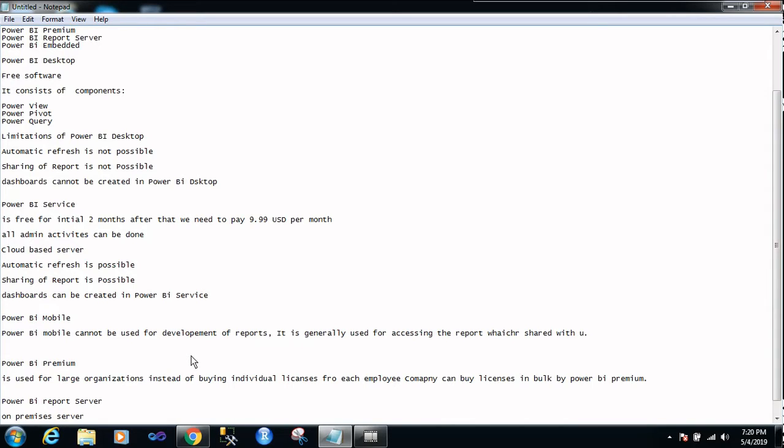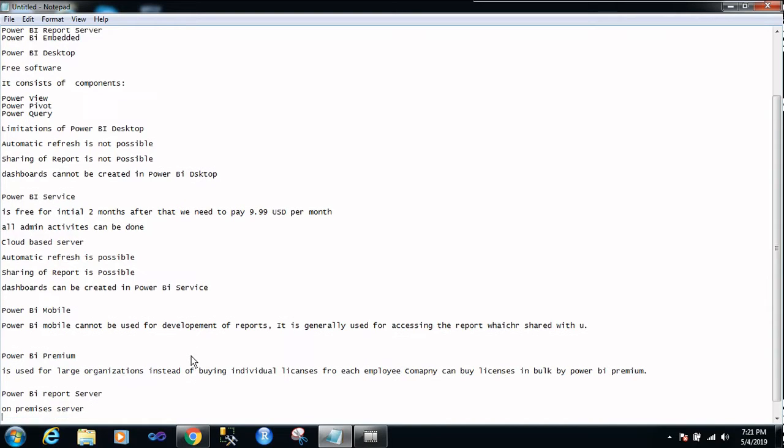Power BI Embedded is left. Power BI Embedded is used for any customized site or your own site. If you want to customize the Power BI reports and embed them in your application or your site, you can do that as well with Power BI Embedded. Got the point, guys?